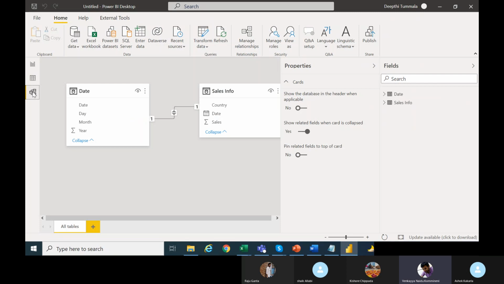Now we are seeing the screen with all the tables, the date and sales info relation page, the date and sales info two tables, not that Excel screen or something.